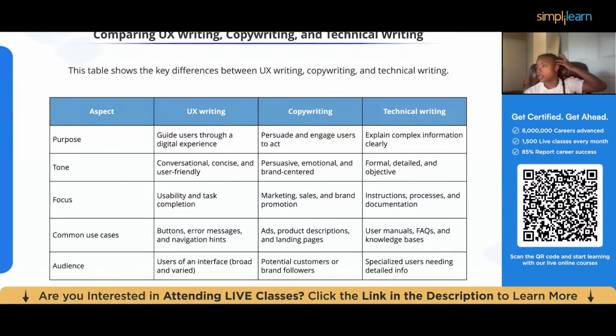The common use cases are buttons, error messages, and navigation hints, while the audience is users of an interface that is broad and varied.